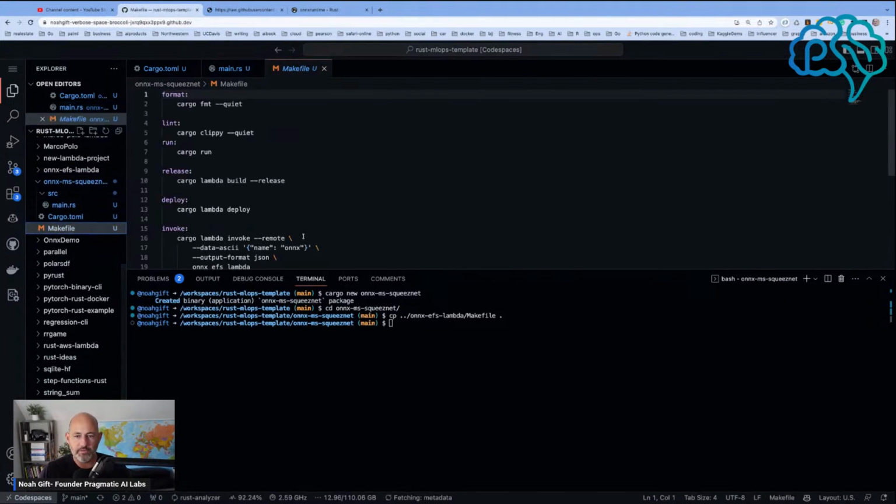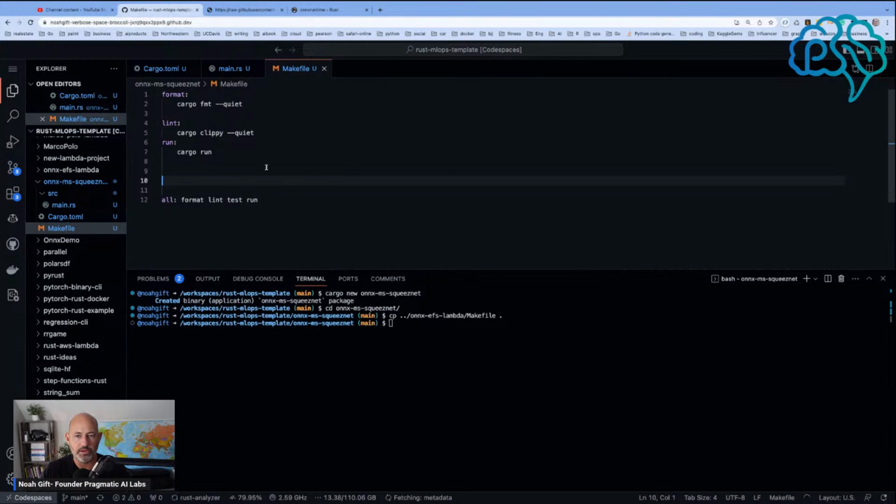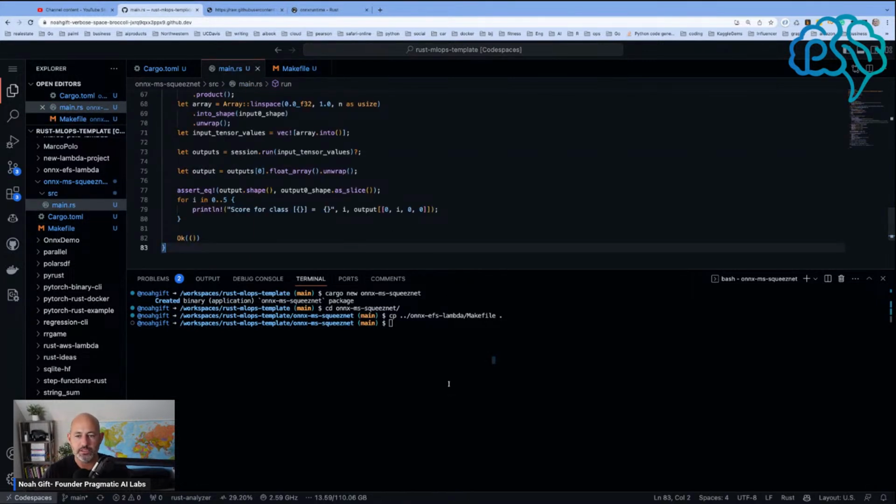And if we look at this makefile, we don't need this release and deploy because we're not going to do Lambda, but we do want the rest of this, right? Which is format, lint, run. Okay, perfect. So let's go ahead and run this. So we'll say make format. Okay, that's good. And we'll say make lint. See if the lint passes.